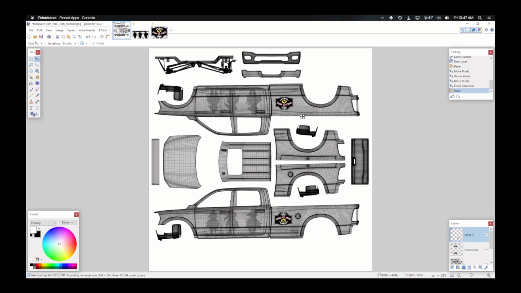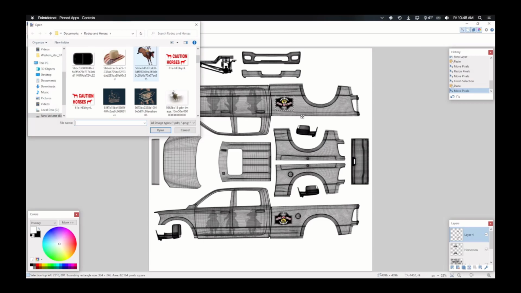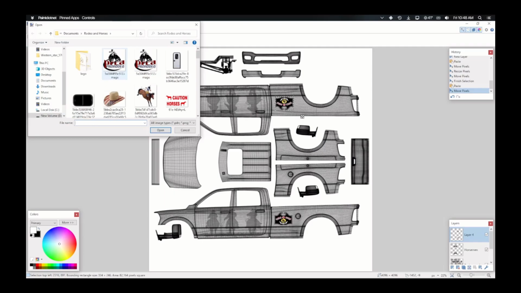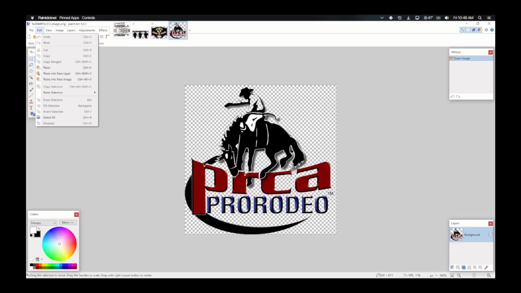All right, looks cool. Now on this particular truck, what I was wanting to do, I think we're going to add another sort of logo for PRCA, Professional Rodeo Association. So we'll grab that logo, and pretty much the same deal there. We're gonna open it up, and we're gonna edit, select all, edit, copy.